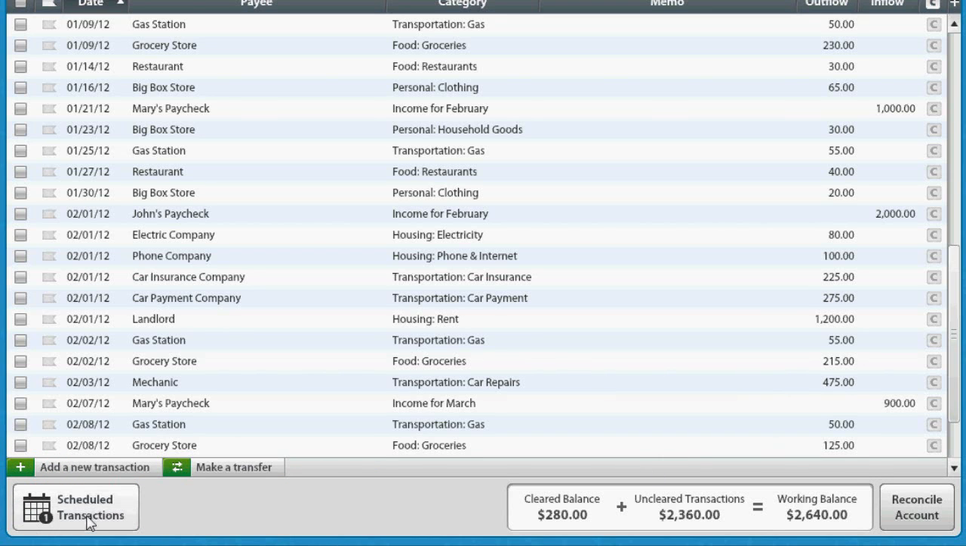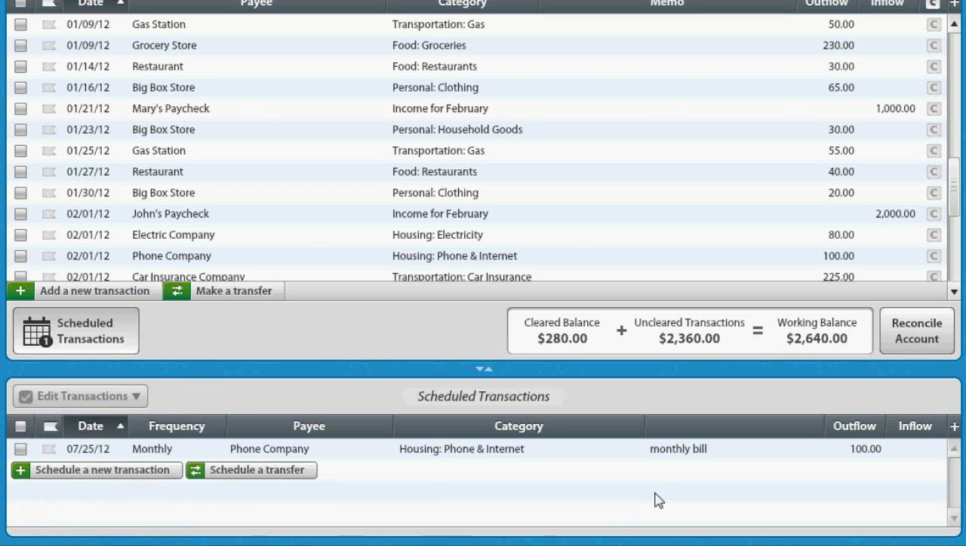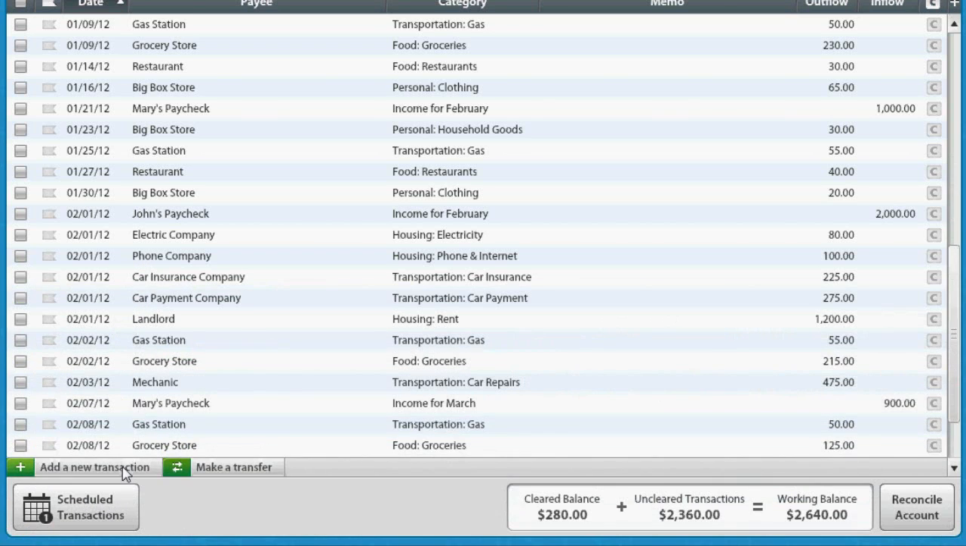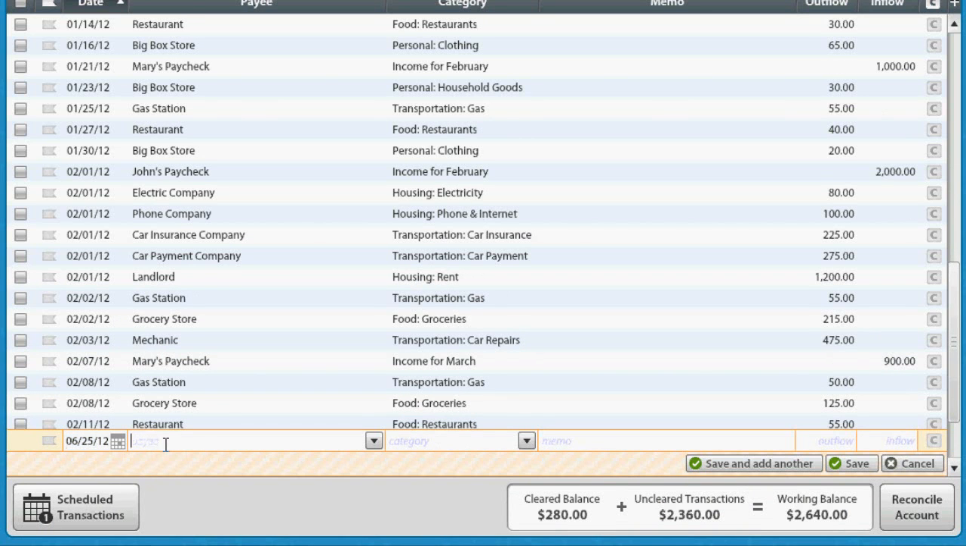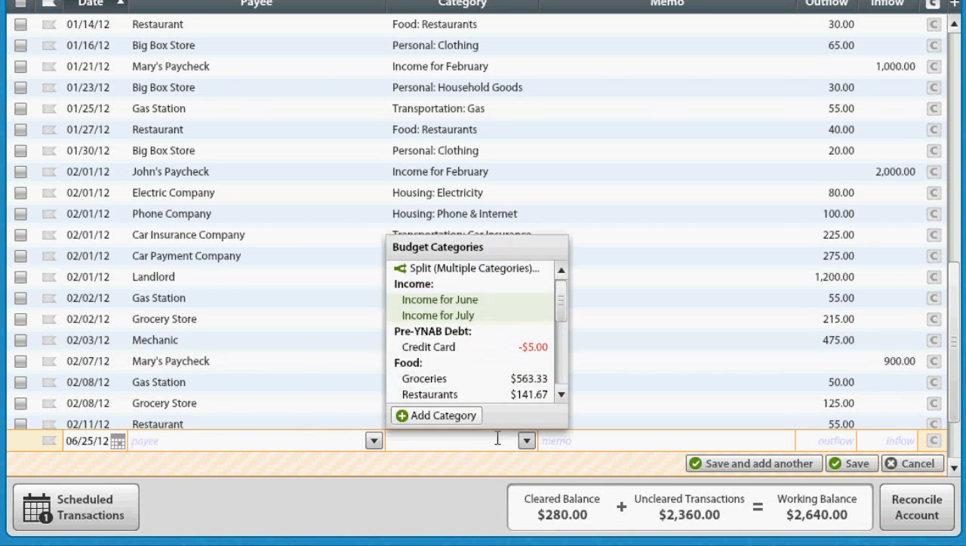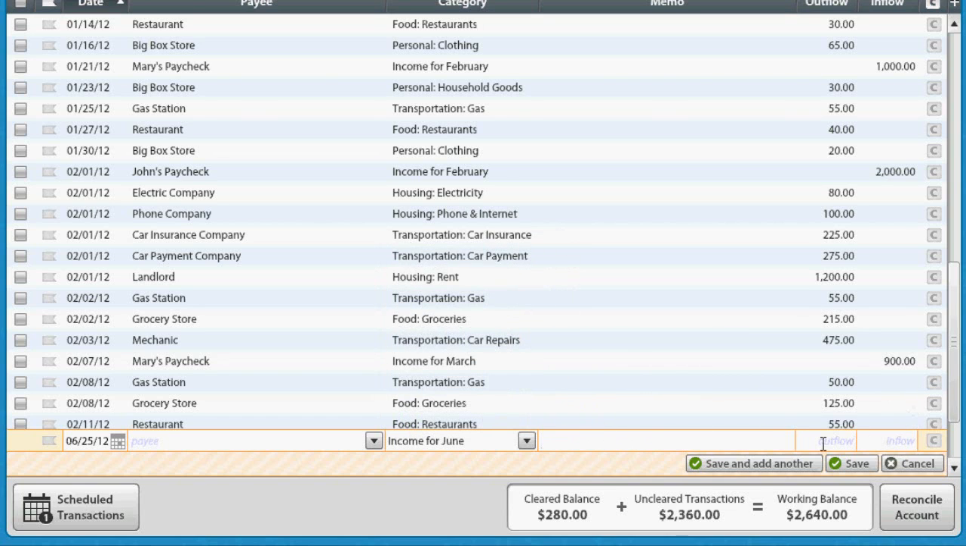And then finally down below you have your scheduled transactions. If you have regular bills that are going to be coming out of this particular account, you can set up a scheduled deposit or a scheduled bill, like your phone bill or a utility bill or something. Basically, all you have to do to add a transaction in YNAB is click on Add a Transaction, choose a payee, a category from your budget for that transaction. You can put in a memo if you want to, and then type in how much it was. If it was a deposit, you can put it on the inflow category right here.